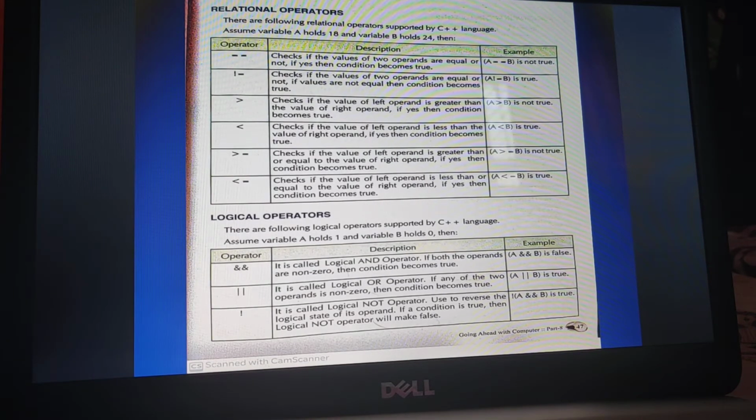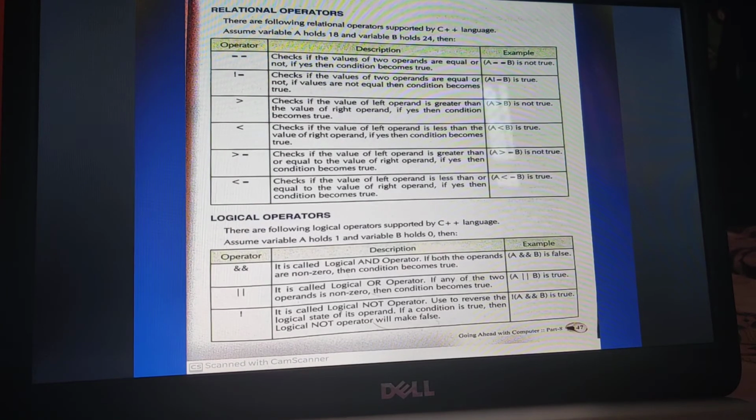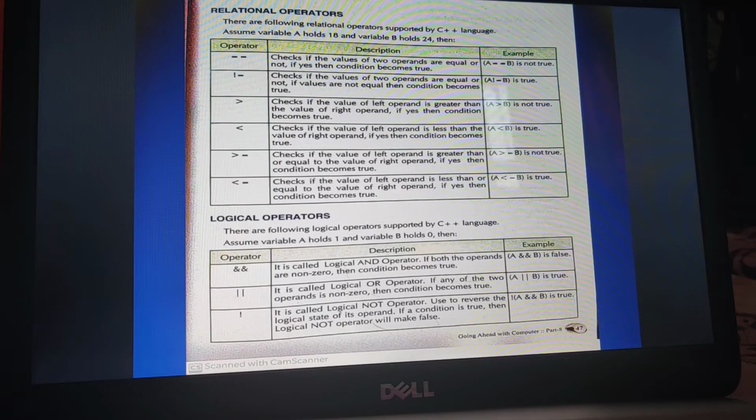In the AND operator, if both the conditions are non-zero, like if both of them are 1 and 1, then only the condition will be true, otherwise it will be false for all the other conditions.